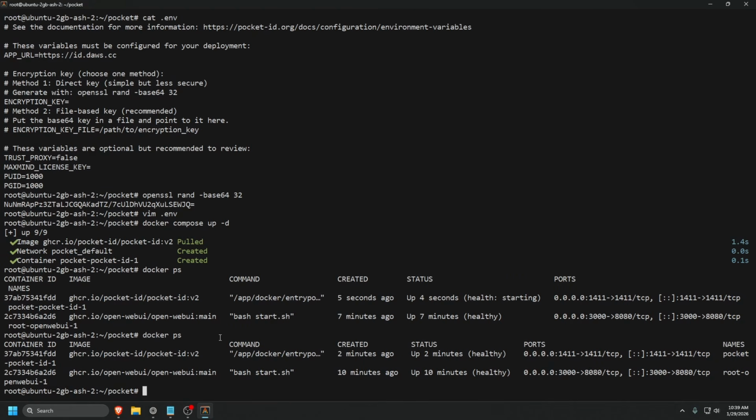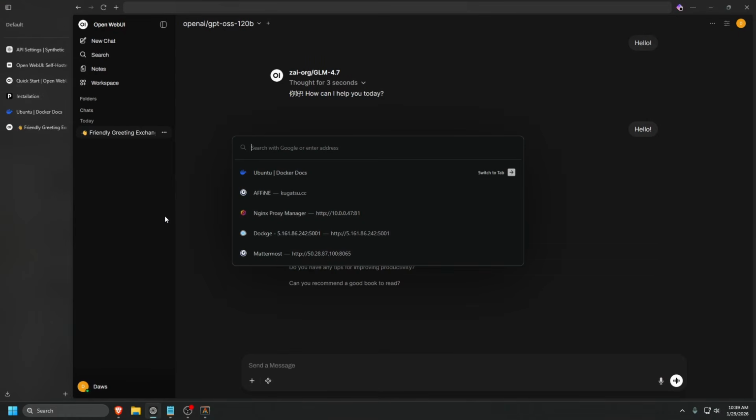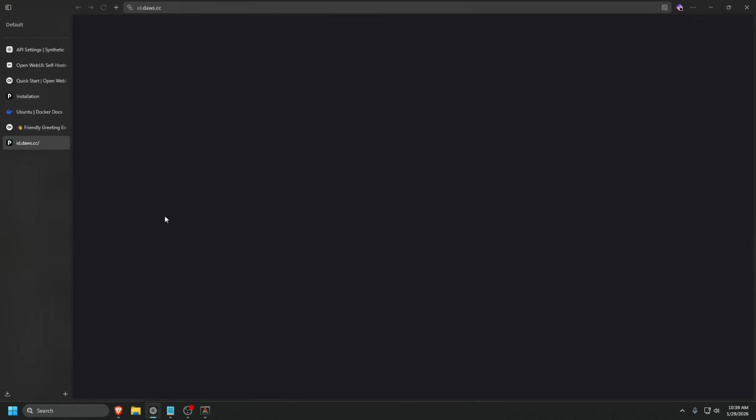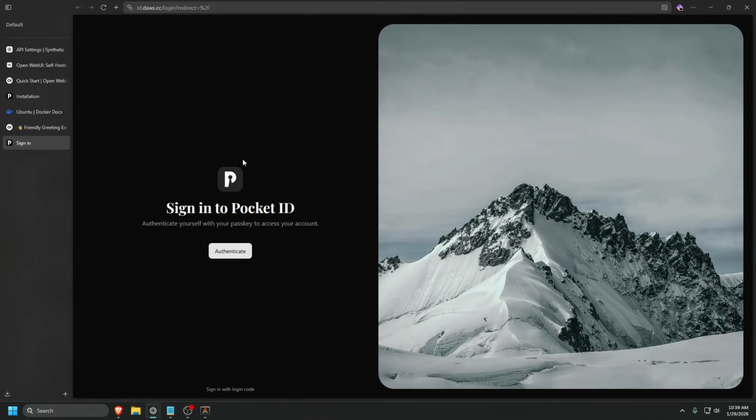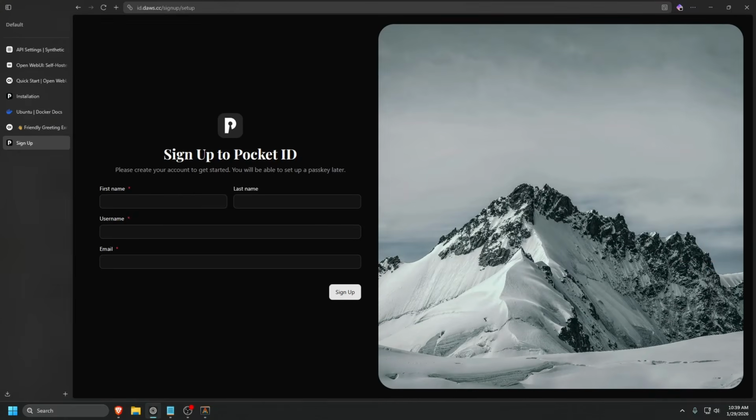So if we do docker ps, all right, cool. PocketID is healthy. Let's go back to our browser, open up a new tab, and now we should be able to do id.dos.cc and press enter, and it should take us to PocketID just like that. I think it's set up. Yeah, there we go. So all we need to do is we're going to do DOS, username, DOS, email, and we're going to do admin@dos.cc. And let's go and click sign up.